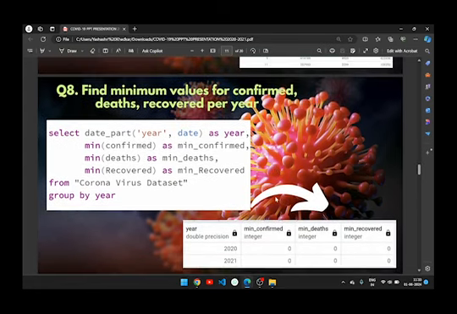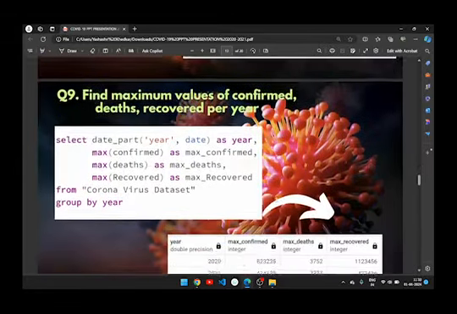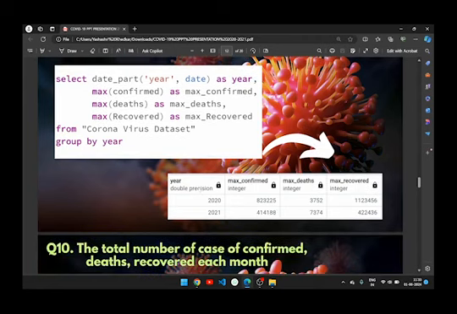The dataset does not include columns for confirmed, deaths, and recovered cases directly. Ninth is, find the maximum values of confirmed, deaths, recovered per year. I have used the date part function.